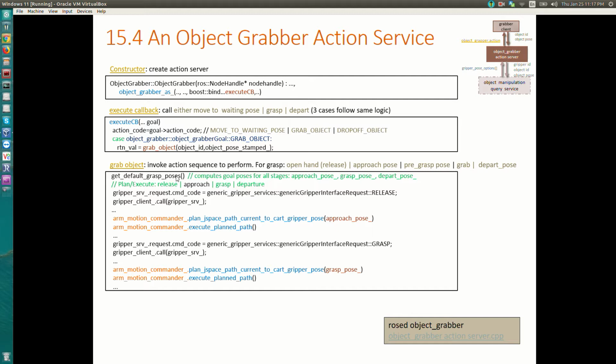So for example, we get the poses, and then what we want to do here is open the hand. So we're going to be interacting with the gripper service that we introduce in the next section, 15.3. As part of the request, we're going to set a command code that is defined in this class with this other kind of interface. This is going to be a release command or open finger command. Once we put that into our service message, we can do a service call with that service message to actually open fingers.